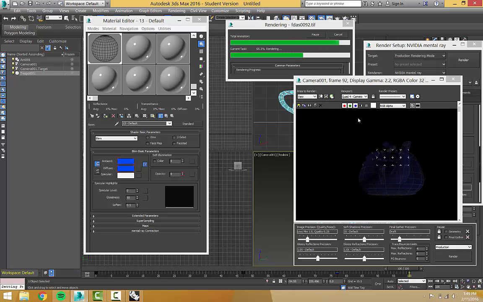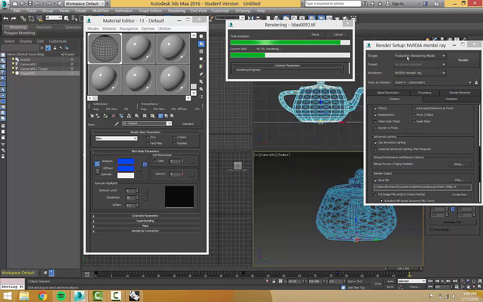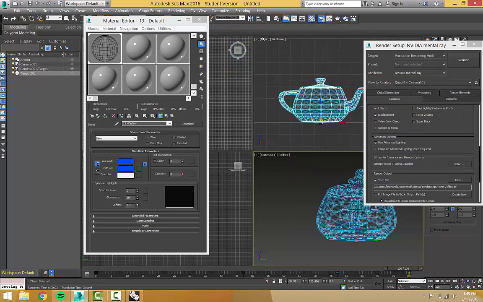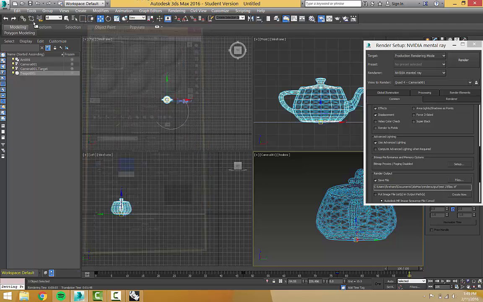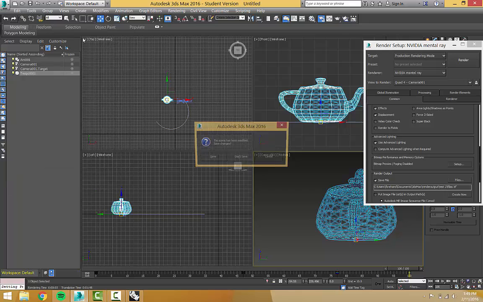Another good thing about TIFF sequence is I can cancel this right now and still have a 90 frame TIFF sequence. If you canceled a movie, it would not do anything for you.